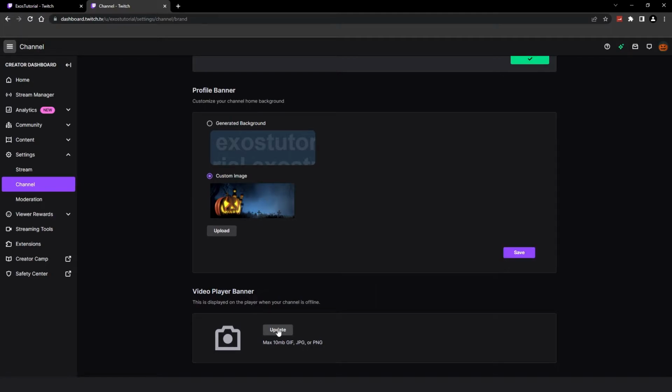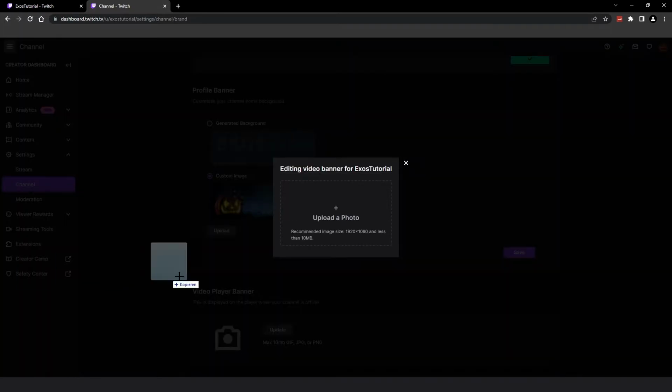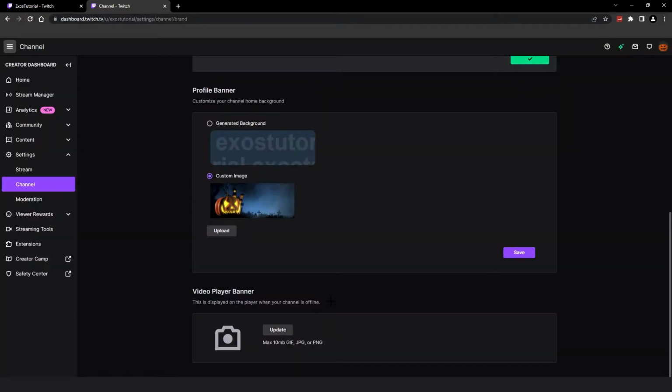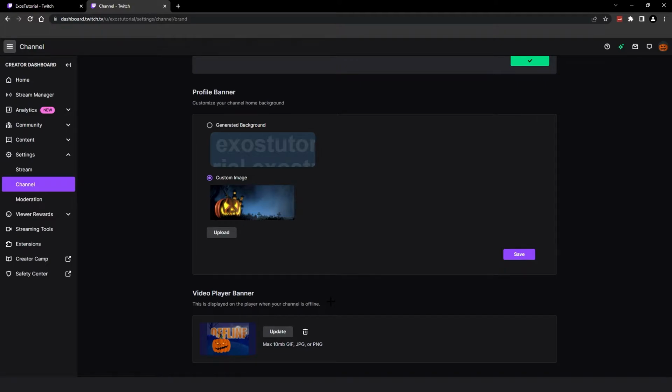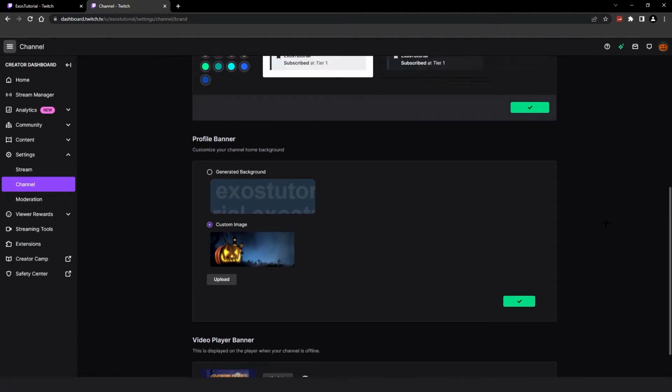Last but not least, you can add a video player banner in this window. This will be displayed whenever you are offline and should have a resolution of 1920 by 1080 pixels. Don't forget to save your changes.